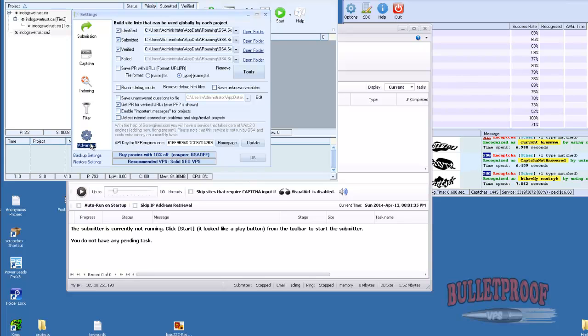It's in the advanced options, and every time that you make a project, GSA is going to save all of these lists and start building your list for you. And these are the base lists that we're going to use later on to find even more lists and build our list bigger. And I'll get more into that in the next video.